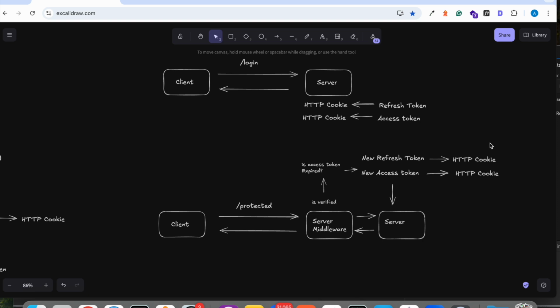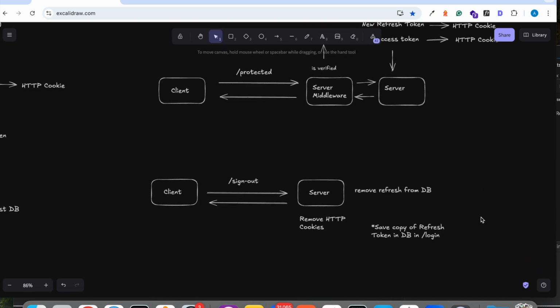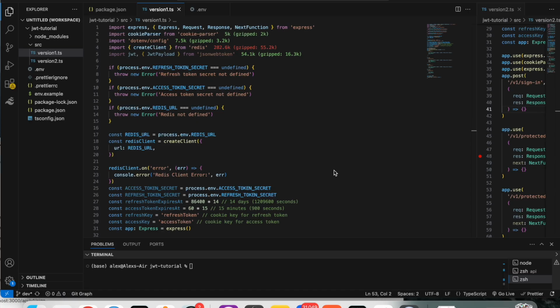Lastly, we invalidate tokens by storing a copy of the refresh token in the database. Anytime we want to renew our access token, we first check if the refresh token is valid and if it matches the one in the database. Also, when a user signs out, we remove the refresh token from the database so the user has to log in again. Alright, now I'll show how to implement both ways in code.